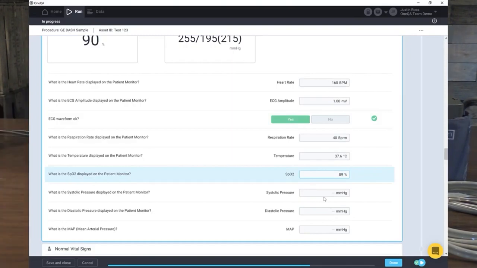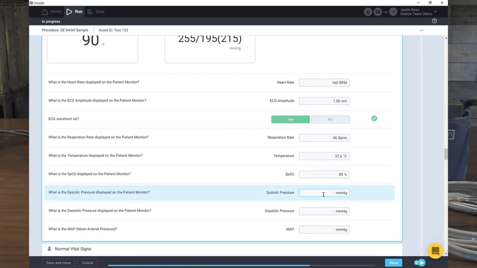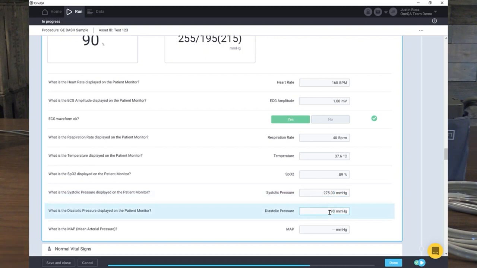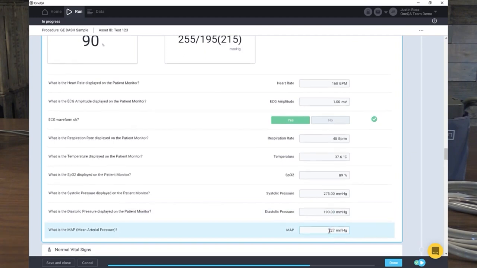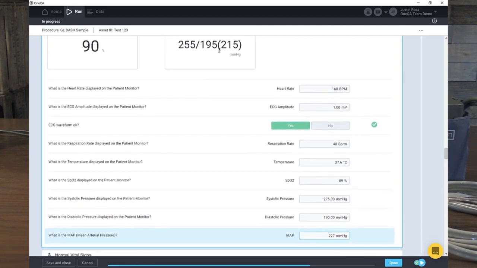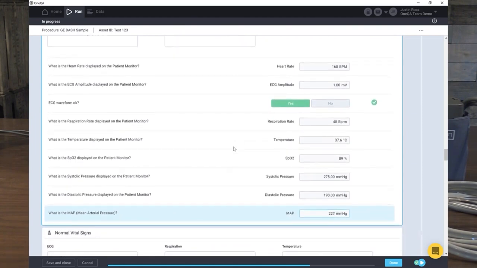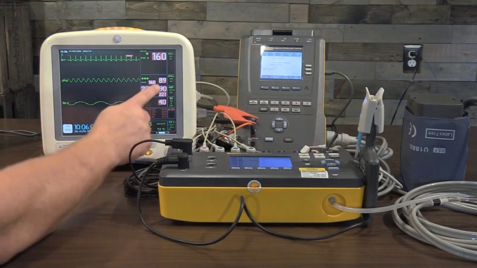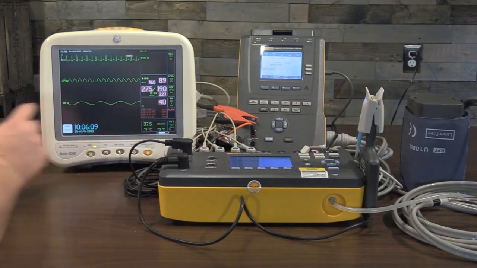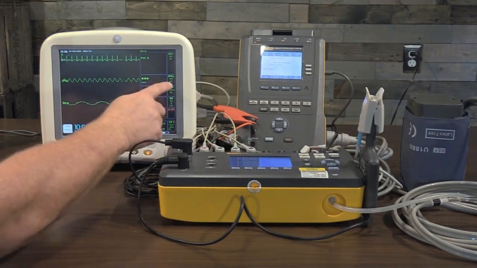So we'll put that into here. Systolic, 275. Diastolic, 190. And our MAP, or our mean, is 227. And we are shooting for a 255 over 195 with 215. So we're pretty close. It's the first time up, but we're not going for accuracy here. We're just making sure all these alarms are in fact sounding. As you can see by our rates, we're over all of them.